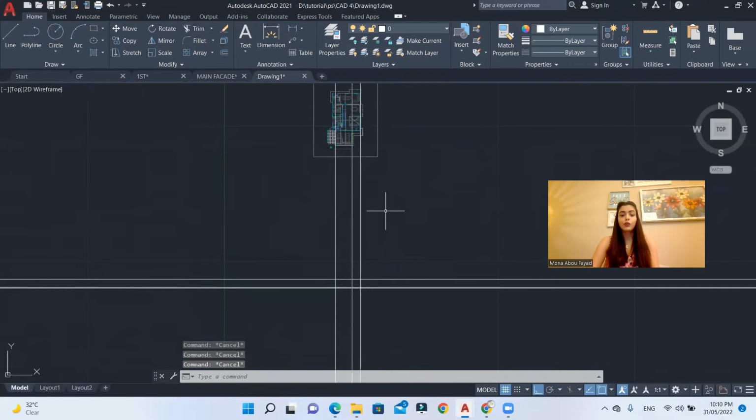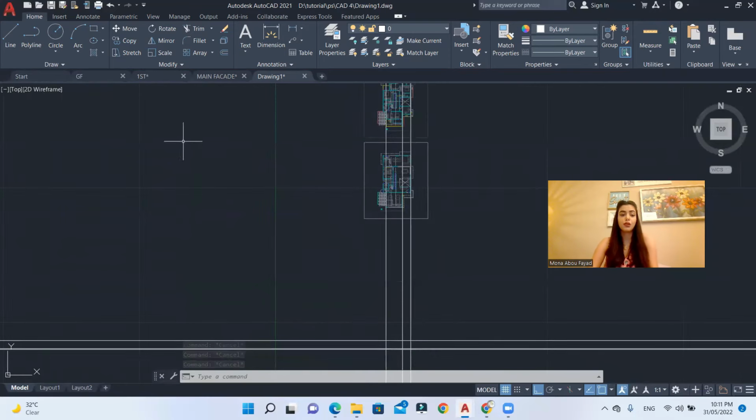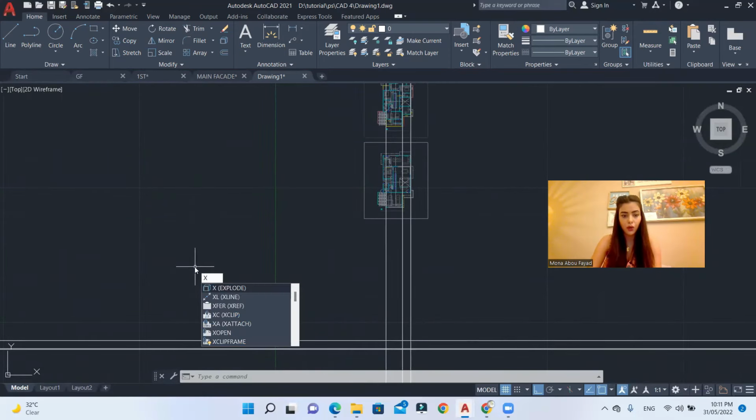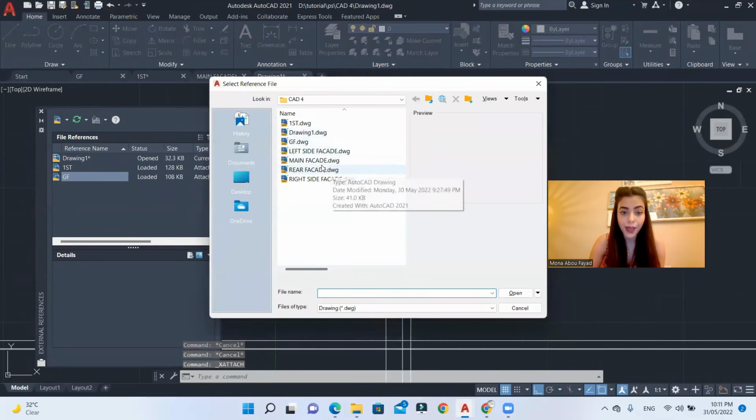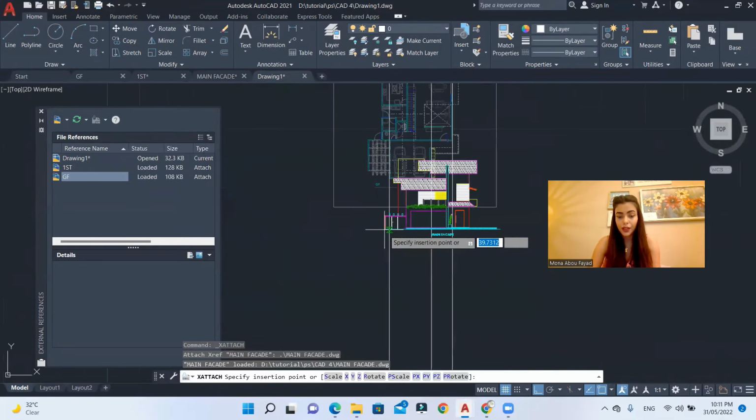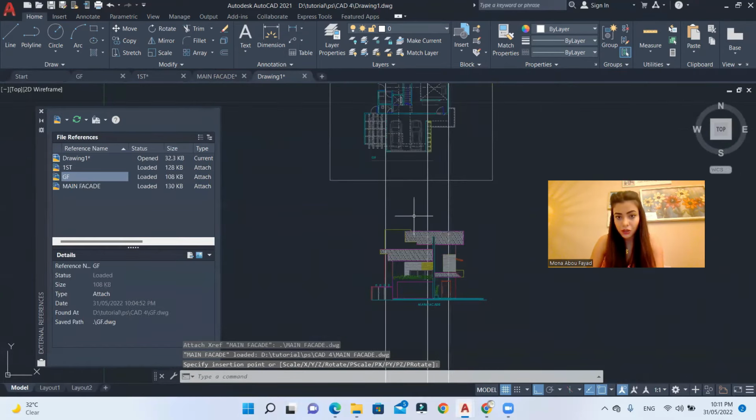Let's say that we already have the elevation and we just want to make sure that it is correct. Let's try that. I really don't know if these drawings are correct. Okay, so let's type XR to insert our elevation. I'll bring the main facade. Alright, I'll put it right here. I'll try to match it.